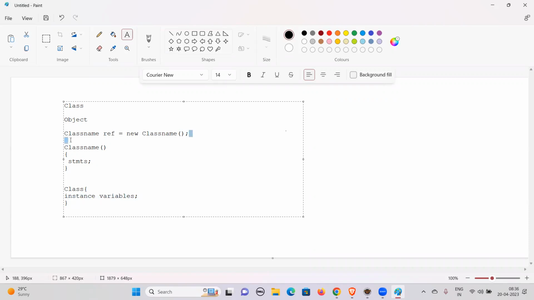But what the constructor does is, during the creation of the object itself, it helps us to initialize the instance variables. The main motto of creating the constructor is to initialize the instance variables, not to create the object. It is part of the creation of the object, but the object gets created whenever it sees the new keyword. The constructor will help you initialize.